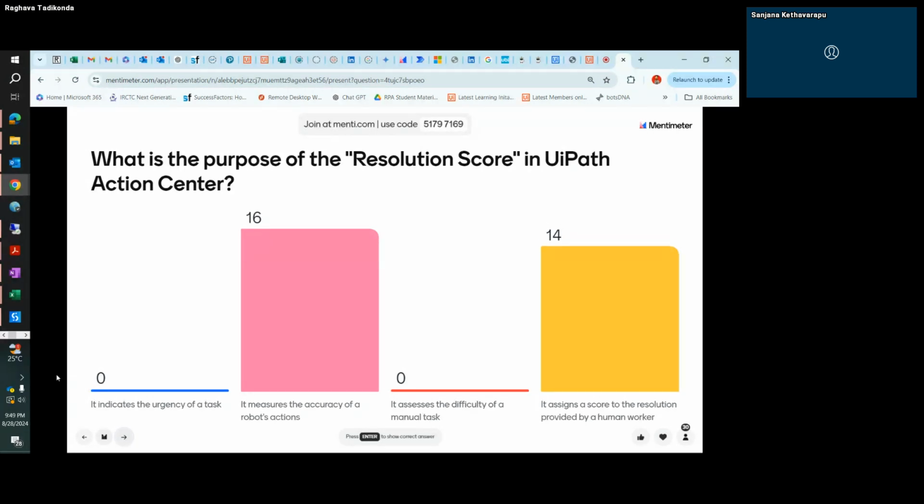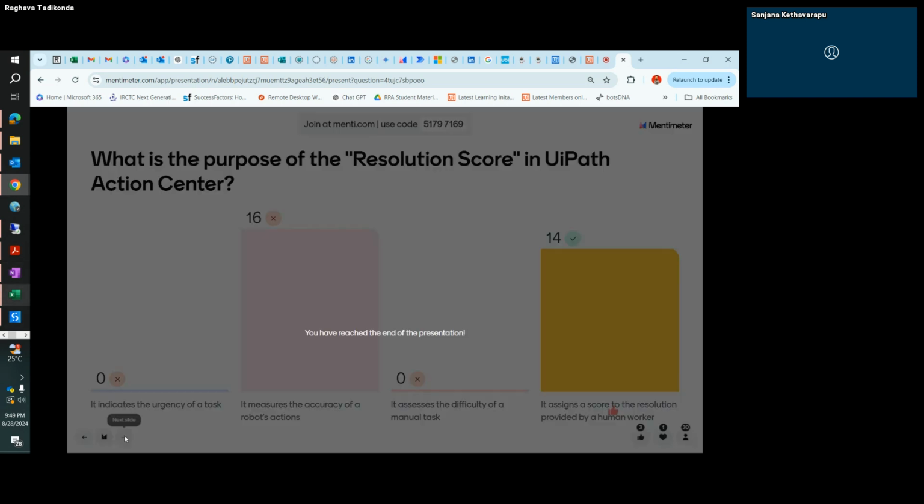Okay. So 30 responses so far. So the answer for this question: it assigns a score to the resolution provided by a human worker. Okay, that's great. I think it is the last one.